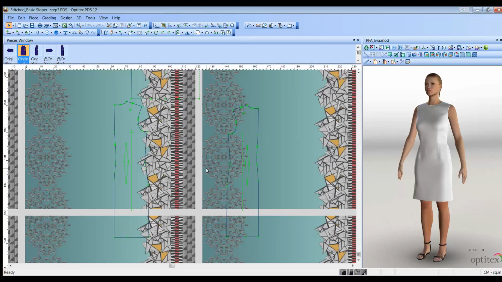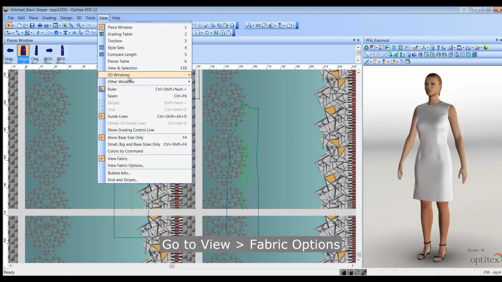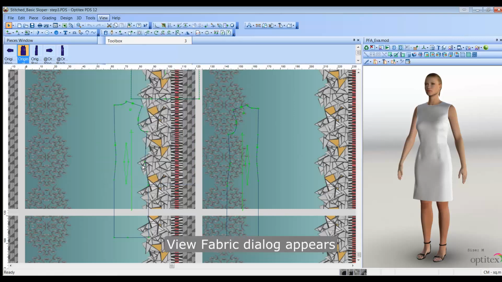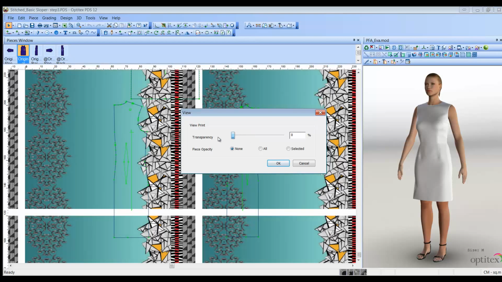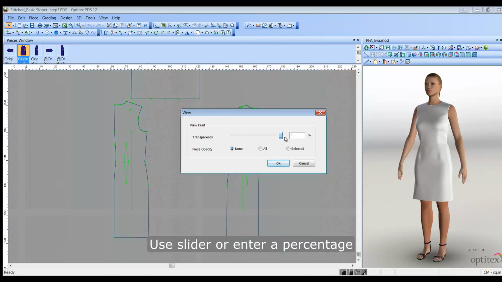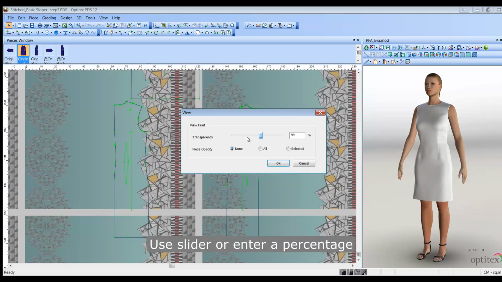From the main menu toolbar, go to View, Fabric Options. The View Fabric dialog is displayed. In the transparency area, adjust the transparency of the image on the 2D PDS background. You can either use the slider or enter a percentage.